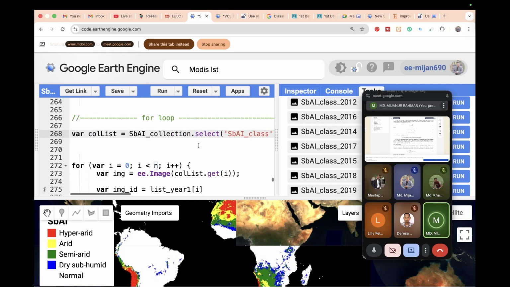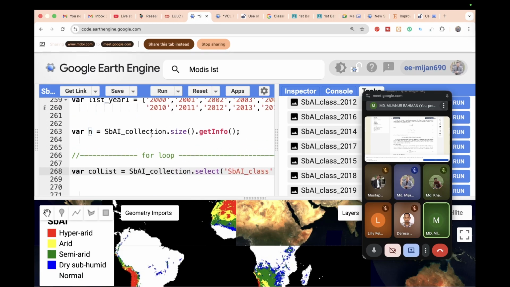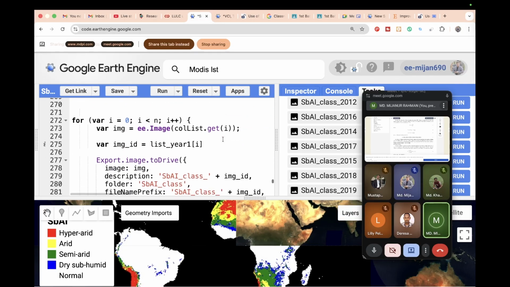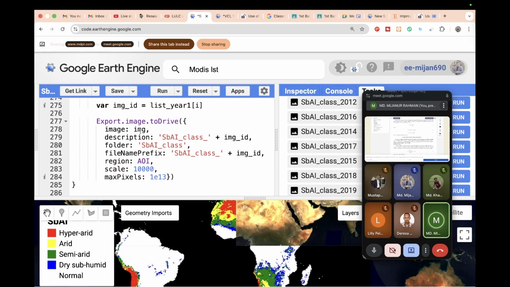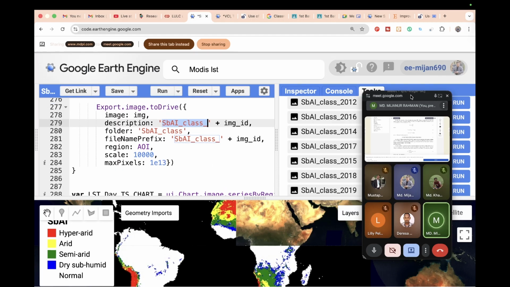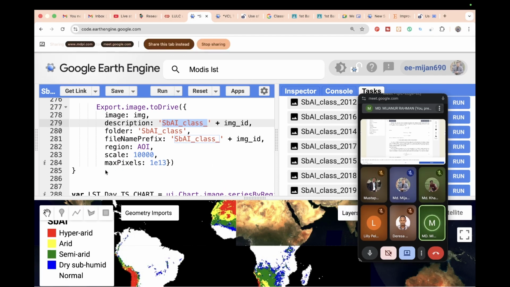And here you can see toList n. N basically stores the collection size. It comes from this n. So we define it, and you can see I just add the code Export.image.toDrive. I put this is my image and the SBI class. And then we simply export all of those at the same time. This code you can also try to apply on another image collection. Suppose you create 20 years of NDVI. This 20 years NDVI map you create, and now you want to export all of the maps at the same time. You can also try it, because there are a lot of uses for the for loop function.